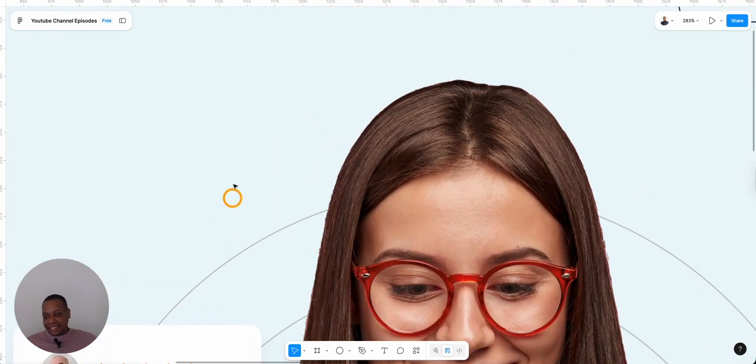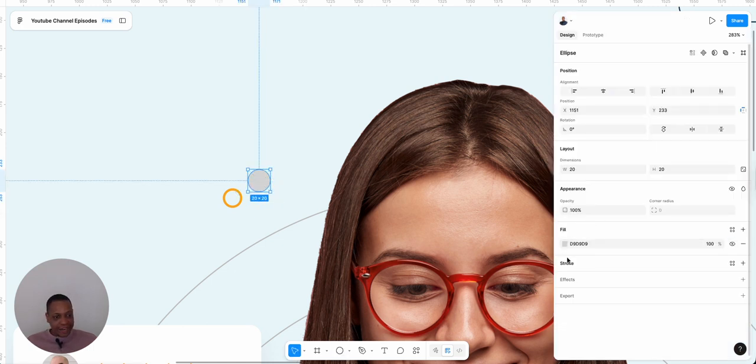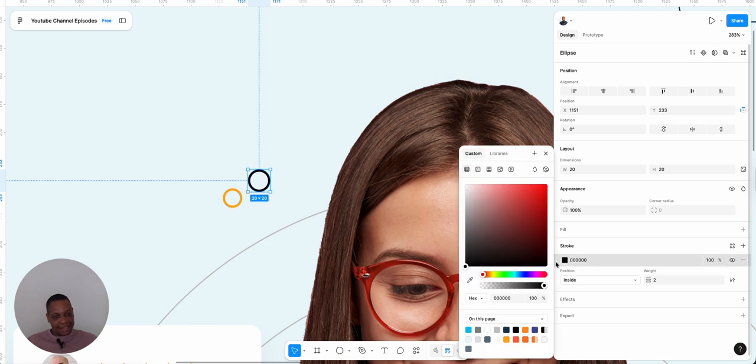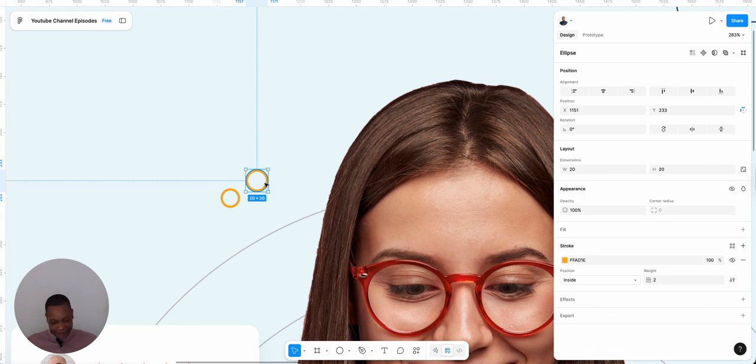This is just a regular circle. Press O for circle there. And then instead of a fill, add a stroke, remove the fill, increase the weight of the stroke, which is like a 2, somewhere like that. Increase it, change color. Easy, guys, easy.